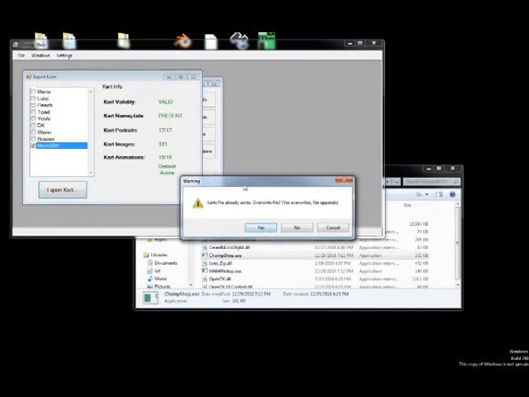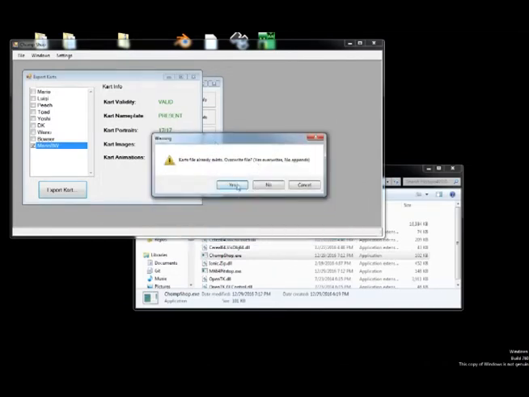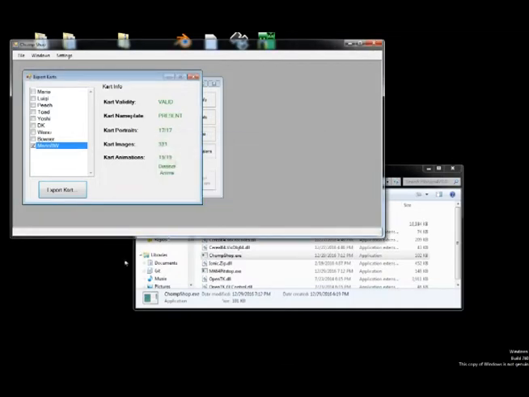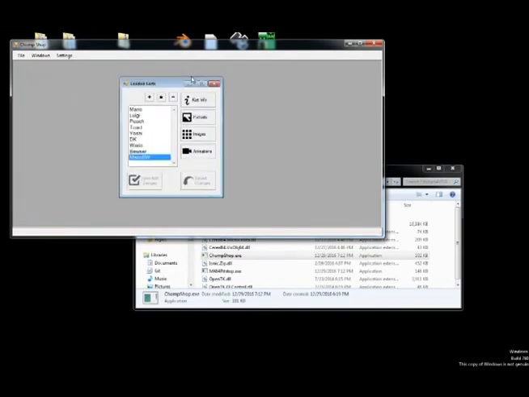Oh, that's right. If you try to save into a karts file, you can overwrite it, or you can append it, so you have multiple karts in the file. Let's just overwrite it. Okay, so that's about that. So that's the Chomp Shop. That's about what it does.